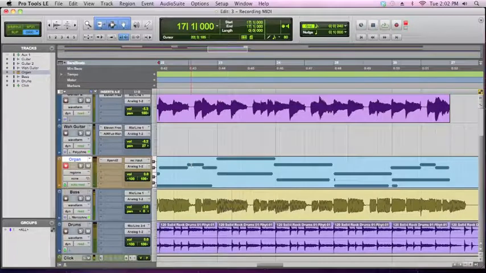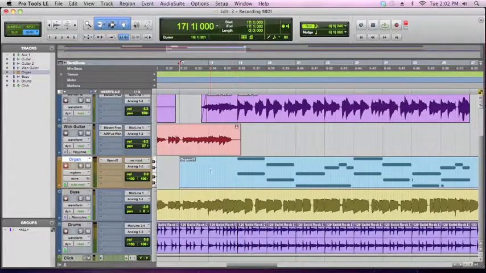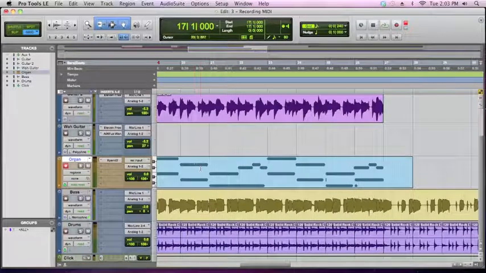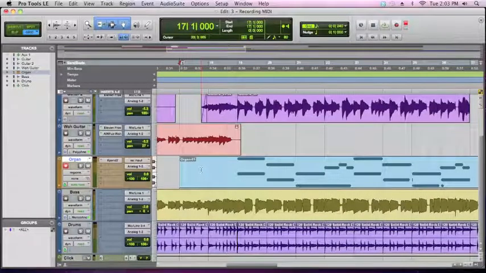Alright, so you can sort of see that I'm not a good keyboard player, and that's okay. And that's actually going to help me show you how Pro Tools can make you sound better. I'm a guitar player, and keyboards are not my forte, and that's why I love MIDI and Pro Tools. And let me show you.